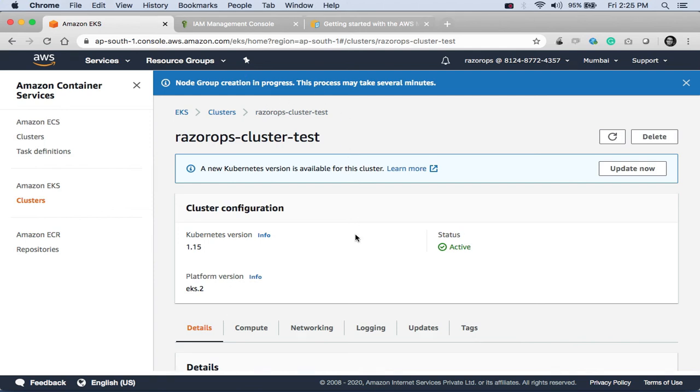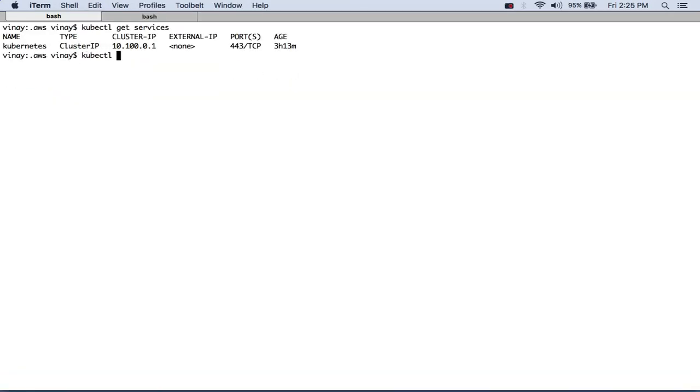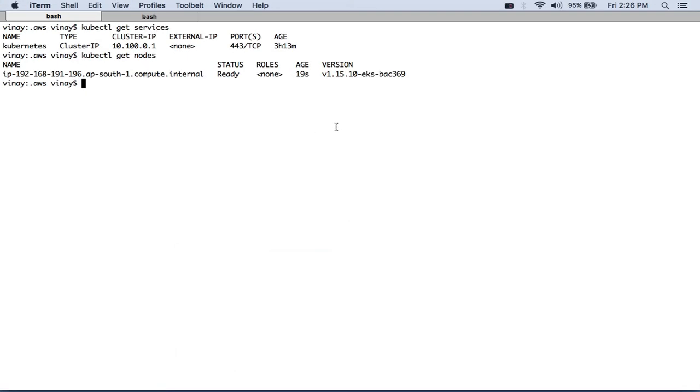Creation is in process. I think it will take some time to become active. Meanwhile, I can run kubectl get nodes. It has started giving me nodes now, which is good.